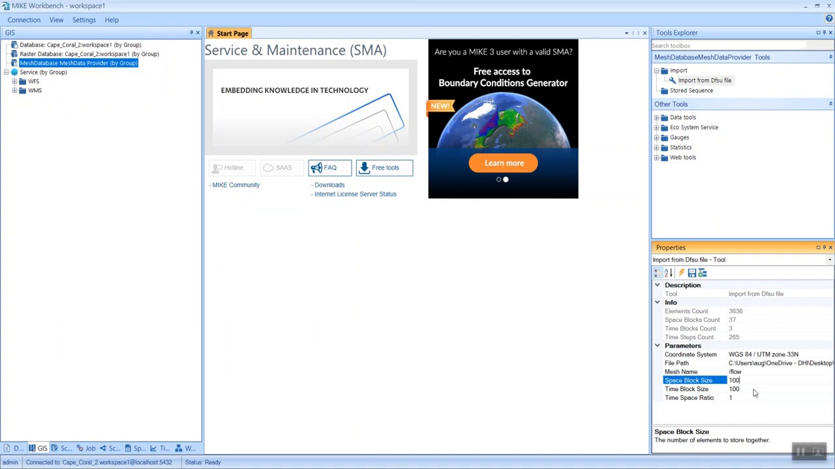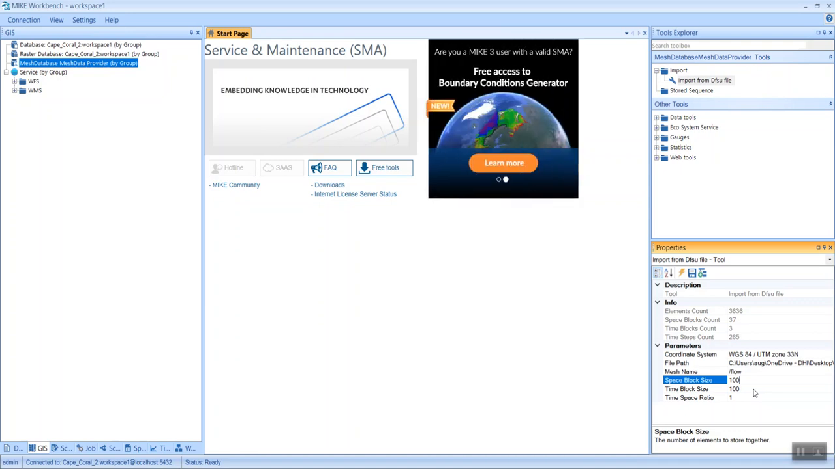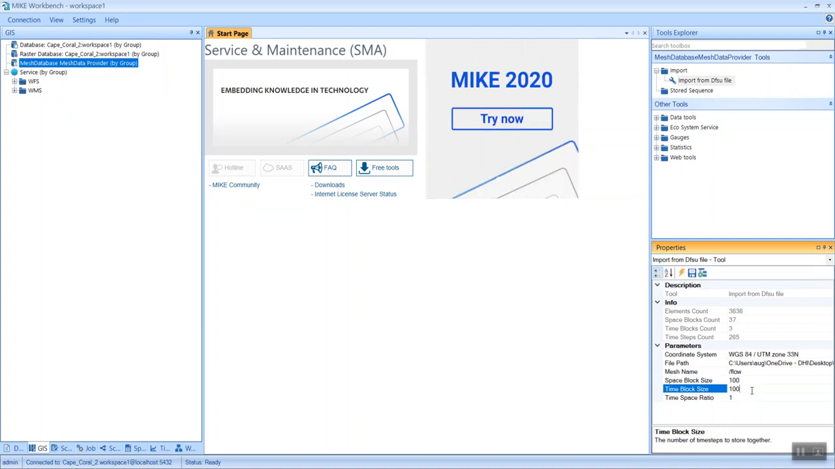This was done for MetOcean projects, which means that the mesh database is extremely good at retrieving data from terabytes of datasets. So for normal projects, the default parameters are good enough.